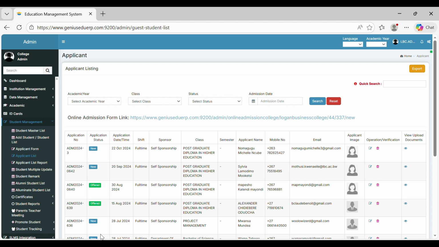Here you can see the applicant list. From here you can search the applicant list or reset the applicant list. From here you can export the applicant list to an Excel sheet. Here you can see the quick search icon, where you can search the applicant listing through application number, class, applicant name, mobile number, and email.